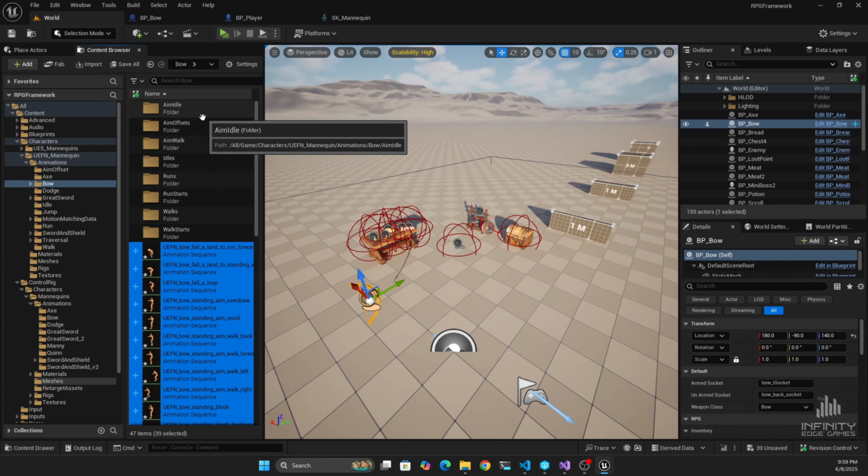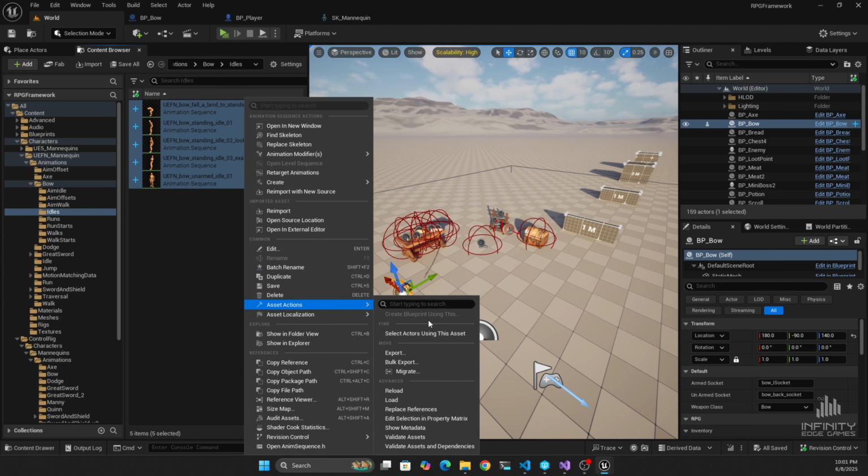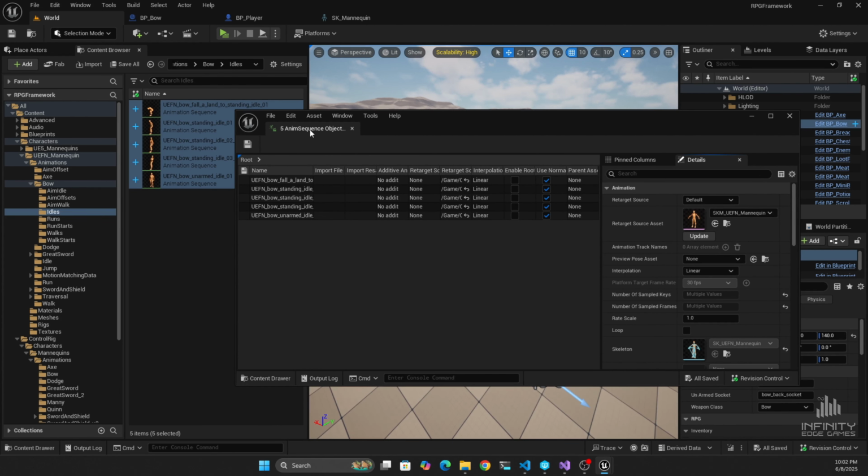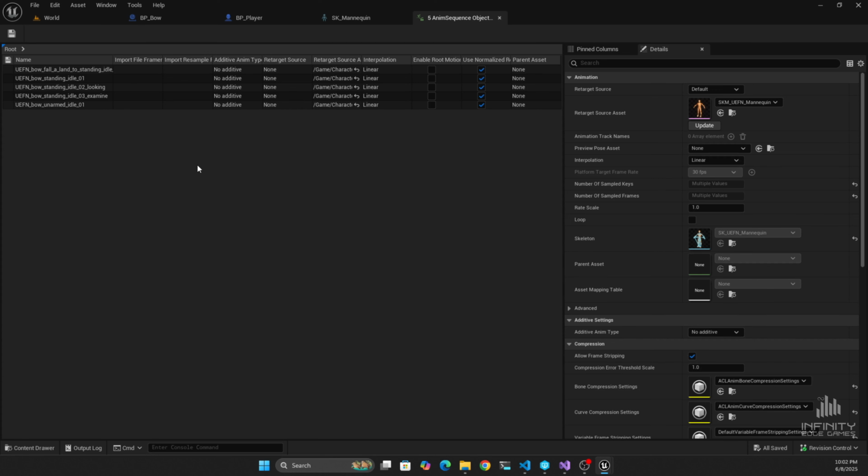Now make sure to set up all animations as shown in the video. All animations should have root motion and force root lock enabled. Additionally, all animations, except those for walk and run start, should have the loop property enabled.